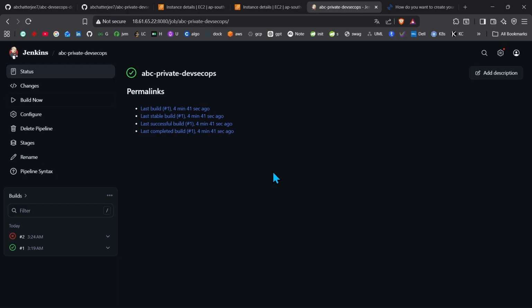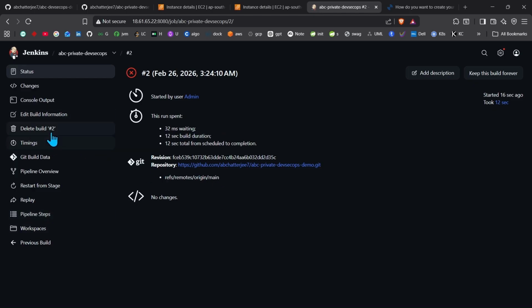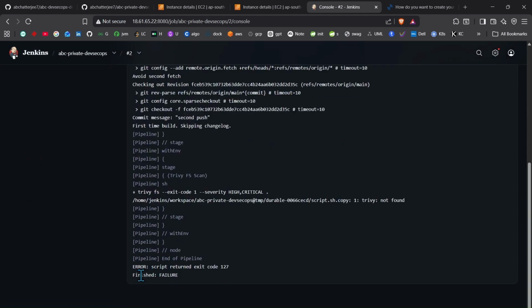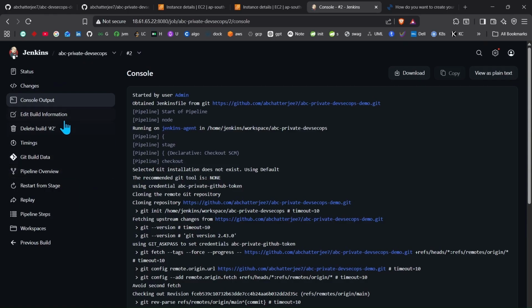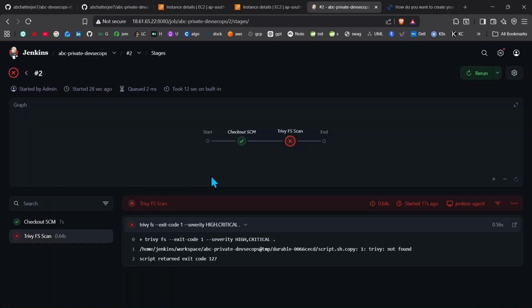Yeah, the second time I did build, the build failed because we don't have Trivy installed in our Jenkins agent. So first let me see the console. Yeah, script returned exit code 127. So now we want to see the pipeline. The checkout SCM is cool, but the Trivy FS scan got an error. So now we will go to our Jenkins agent and we have to install Trivy so that it is able to operate.